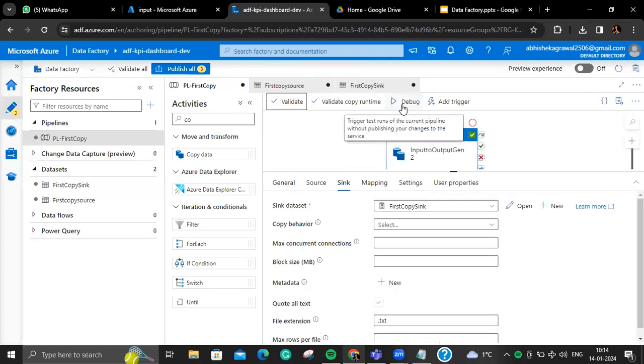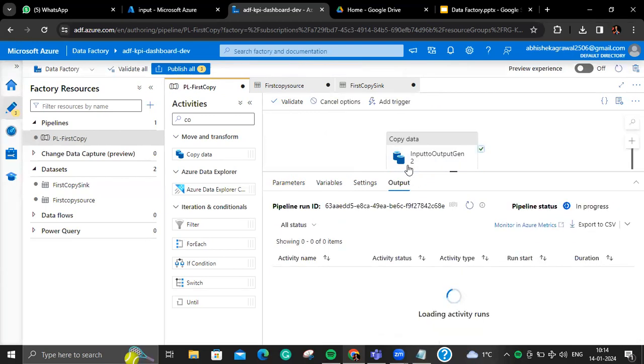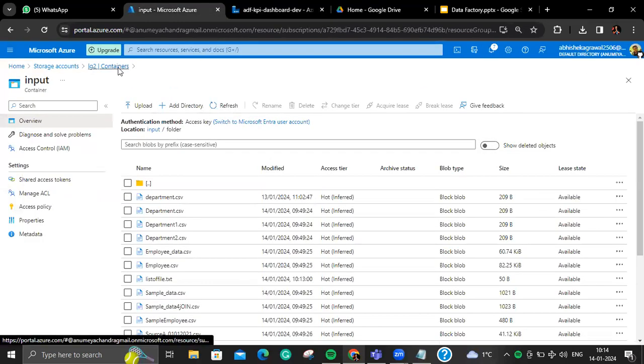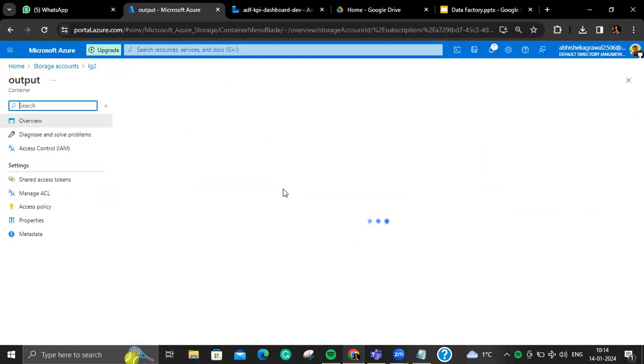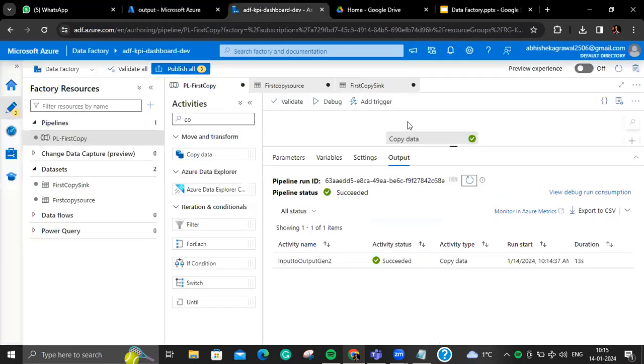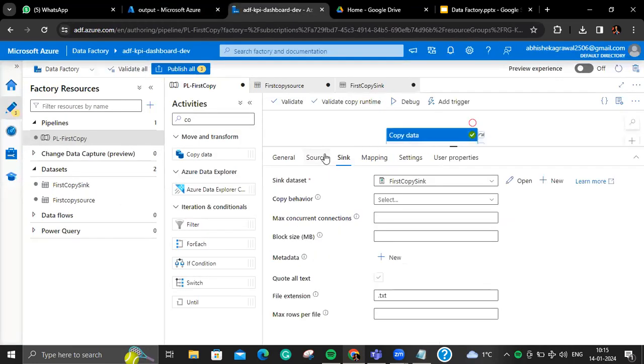I will see everything looks fine. I will debug. Done. Now let's come here. I will go to the output container. I will open list of file. See, all the three files which we have mentioned are here now. This is how we can use list of file.